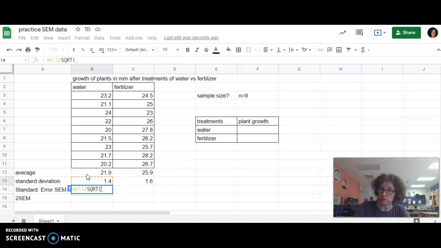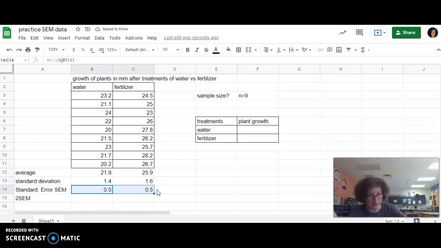It's asking square root of what? You put in square root of 9 because you have 9 plants, that's your sample size, and you close the parentheses and you press enter and now you have your standard error calculated. You can pull this across and have it also done for your fertilizer plants as well. And it just turns out that it turned out to be 0.5 for both.